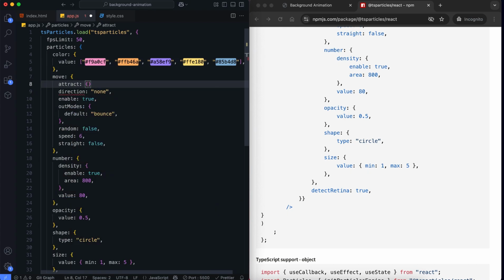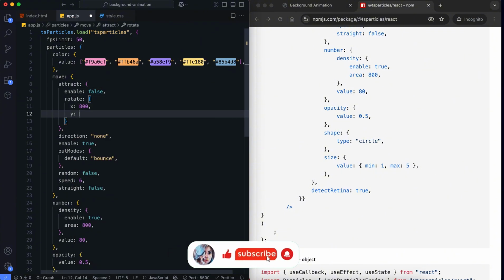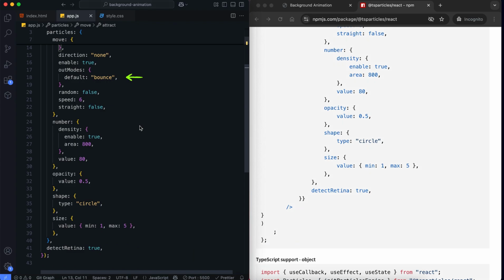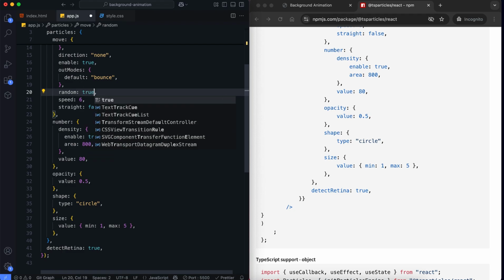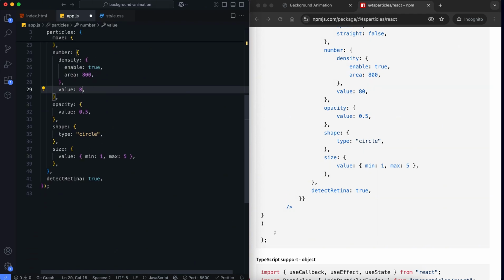In the Move section, we control the particle movement. The Out modes is set to bounce, so the particles bounce back when they hit the edge. Particles move randomly on the screen. In the Number section, we control how many particles are on the screen.